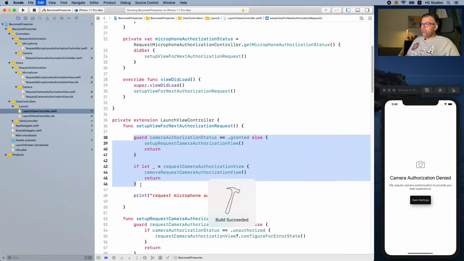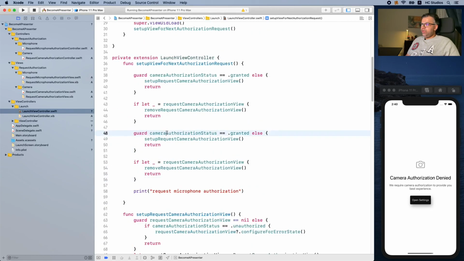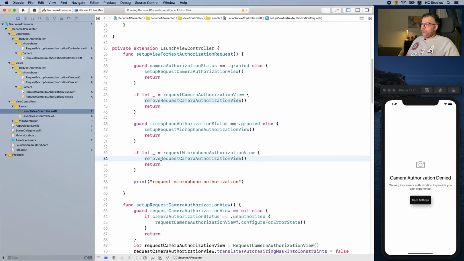Yes, we forgot this part also. We need to load the microphone authorization status. And if the microphone authorization view was previously shown and the status was not granted, we need to remove the request microphone authorization view. We should update the sprint statement to have request photo library.